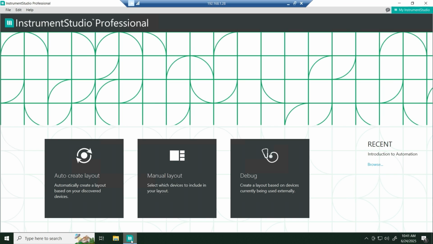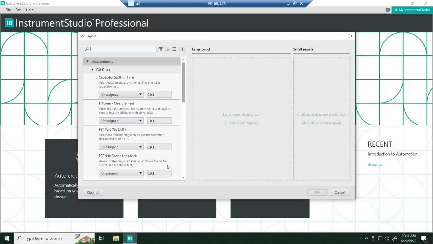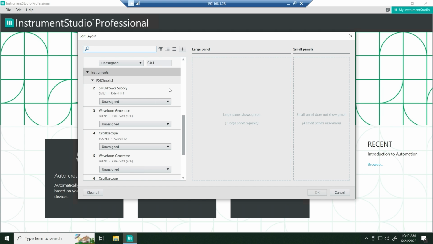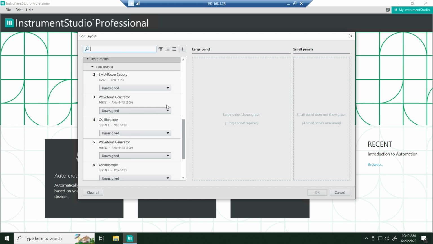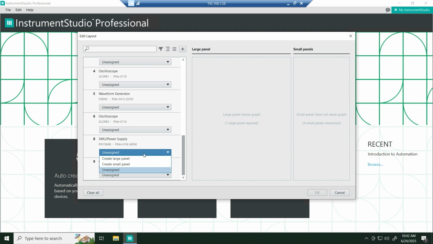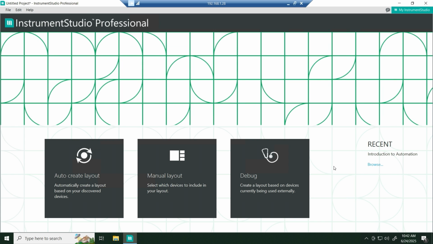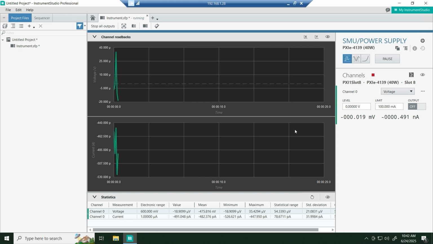So let's go ahead and open up Instrument Studio. This is going to provide an interactive environment for all of our PXI instruments and a way to get started quickly. So I'm going to go ahead and click on Manual Layout, and you'll see that it automatically detects the different instruments that are here in my system. Today I'm going to be using the SMU that's in our slot 8 and setting a large panel. And you'll notice this provides an out-of-the-box panel that you would typically expect on box instruments.